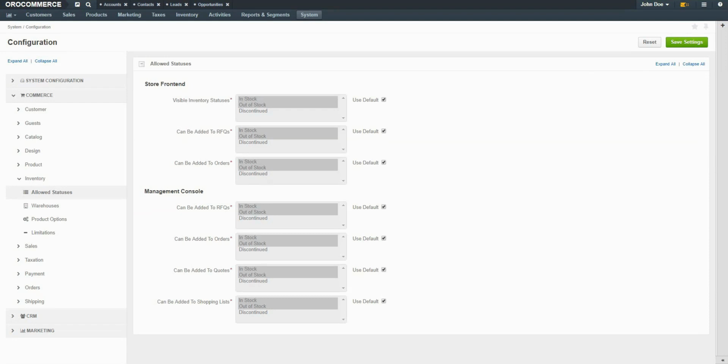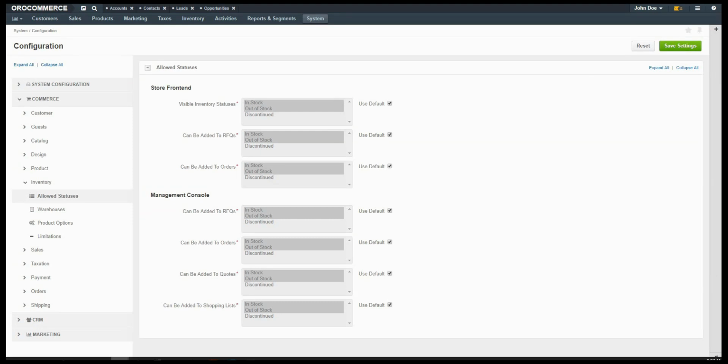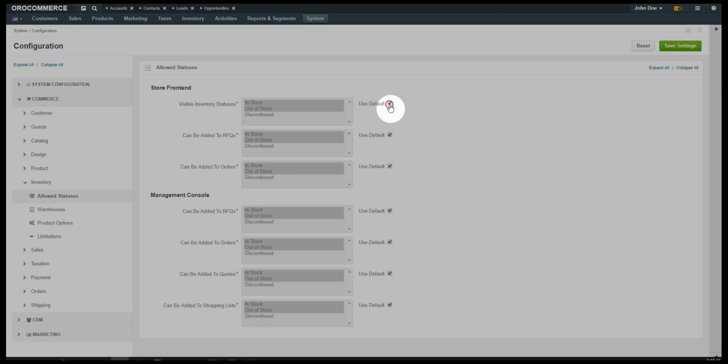With allowed inventory statuses, sellers can control how inventory is displayed on the storefront and management console. You can also restrict the buyer from adding products with a particular inventory status to RFQs, customer orders, quotes, or shopping lists. By default, there are three status messages available on the storefront and management console: in stock, out of stock, and discontinued. By default, only in stock and out of stock are visible, but you can change these options by unchecking the Use Default option to open the field for editing.